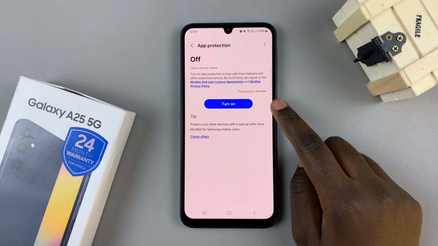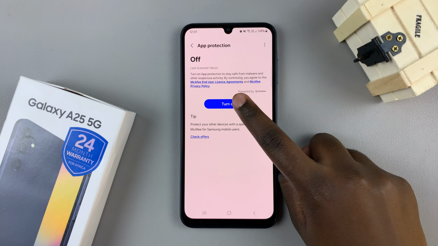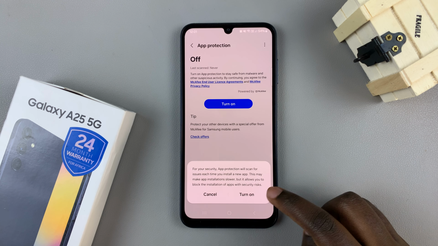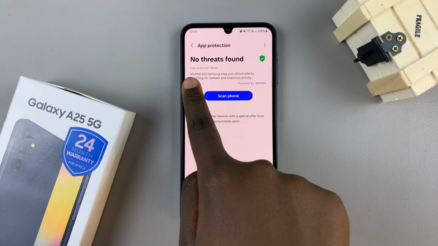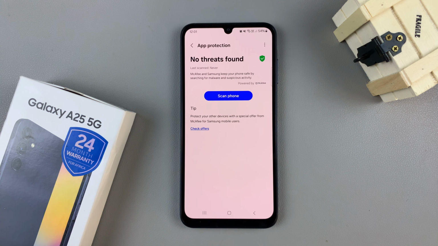Then you should see the button to turn it on. So tap on the button, confirm your choice. Then you should see App Protection has now been turned on.